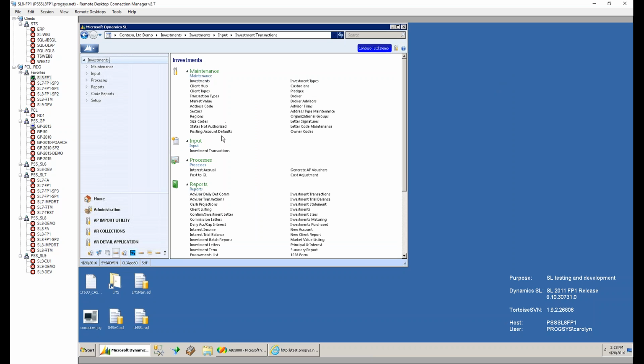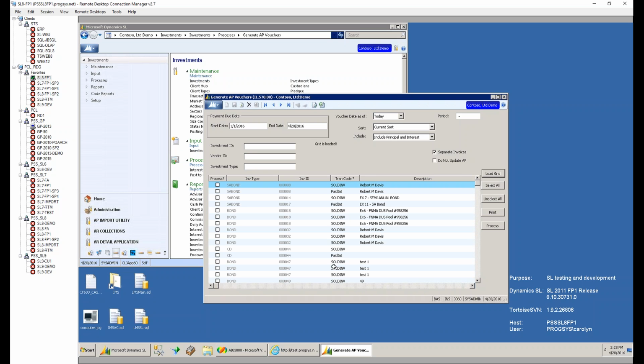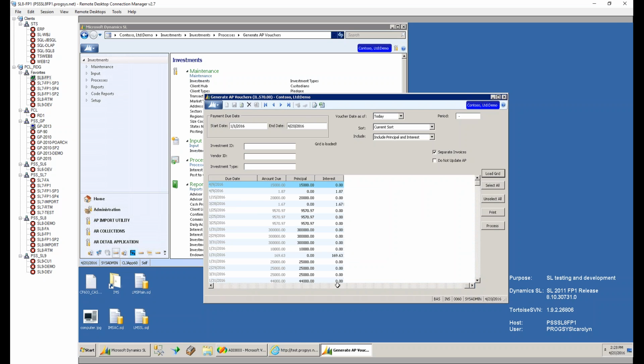Now, within the system, you also have the option of generating AP vouchers. So if you're going to be paying someone a check for interest, you can load this information and you can see all the information that needs to be paid. You can adjust things as a principal and interest, and if you process this, it will create vouchers in accounts payable for you.